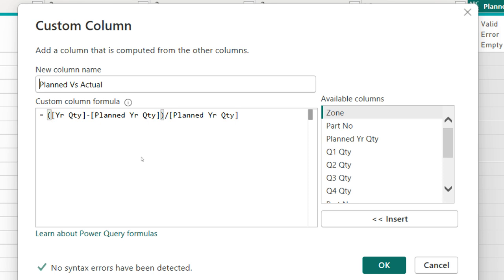Or let me take something like a region, zone. If it is the south zone, I want to give some output. North zone, some other output. East zone, some other output. In Excel, we'll write an IF function for this. Same thing, how can I do it in Power Query?